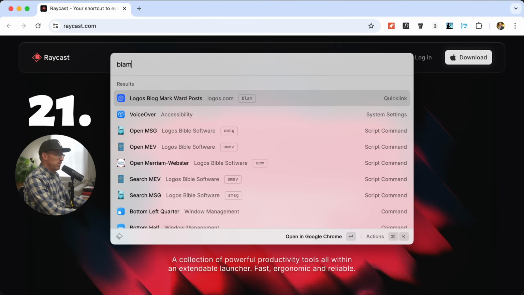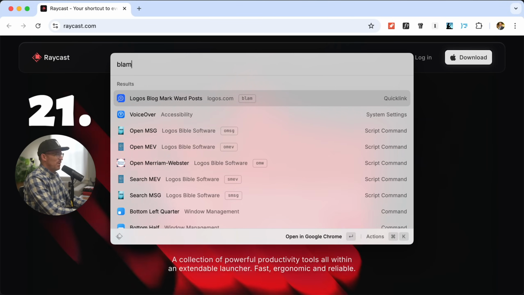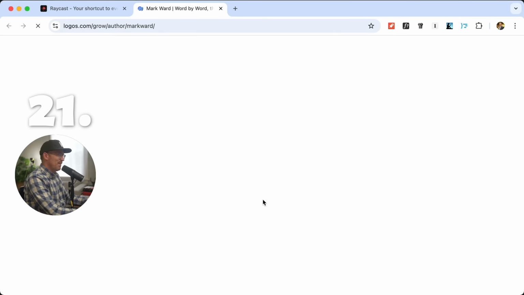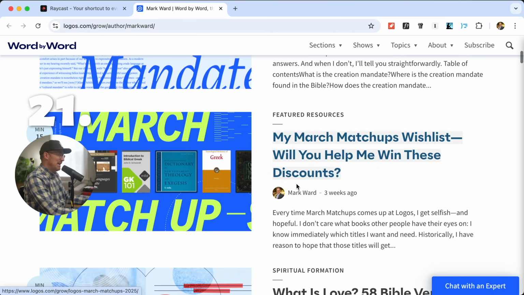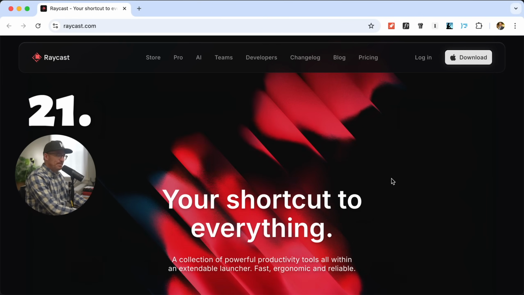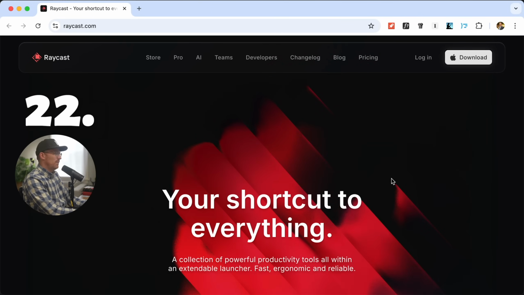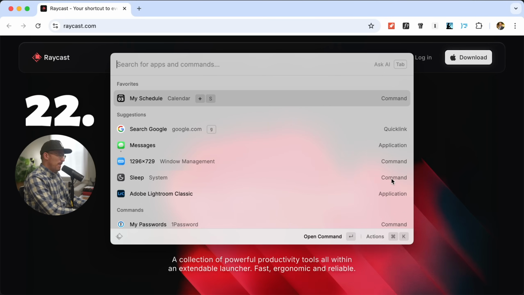If I go to Blam, Logos blog post by Mark Ward. I can't remember how I ended up using that shortcut, but I used to have to go to this all the time. Not so much anymore, but it's still in my muscle memory. That is number 21. Number 22, I have links to my Obsidian Kanban boards.